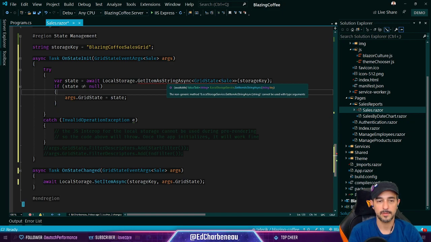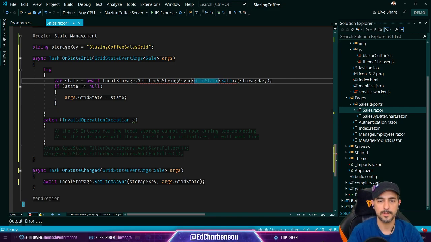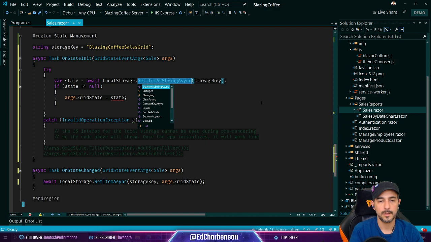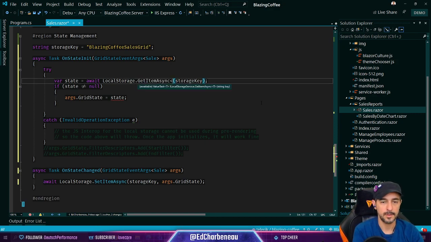Non-generic method cannot be used with a type argument. This is because get item is string async. Oh. Get item async is what I needed. And then it is of grid state of sales. Did I do that right?